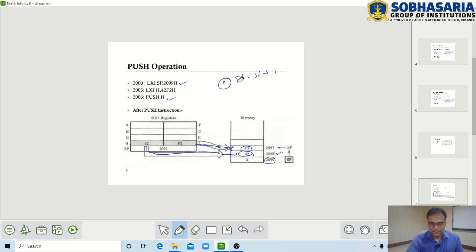The number one step is stack pointer gets decremented, so stack pointer will become 2098, and then the content of higher register will be copied on this memory segment, right? And then the stack pointer again gets decremented, right? So this is how the push operation will work.